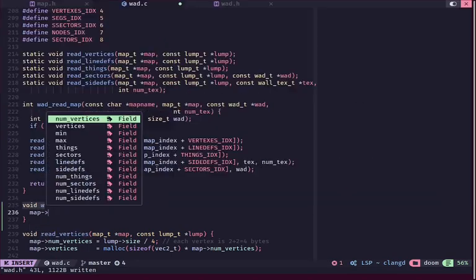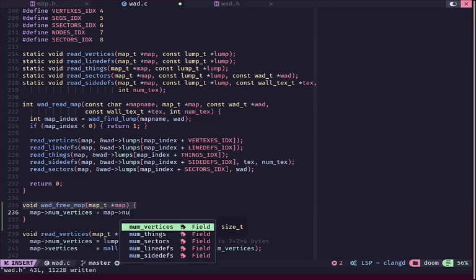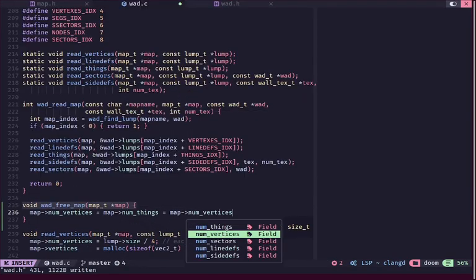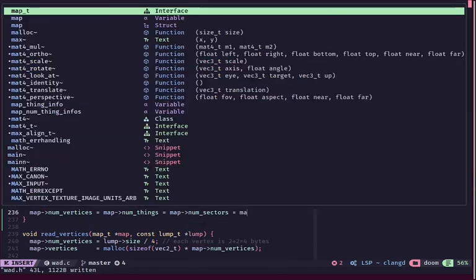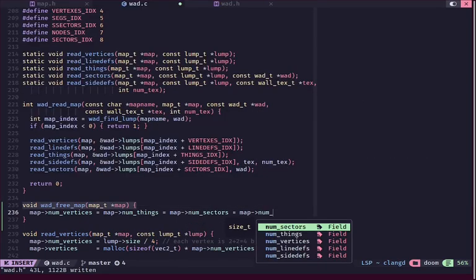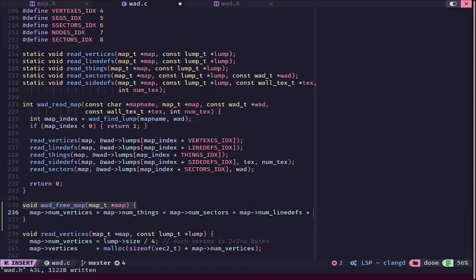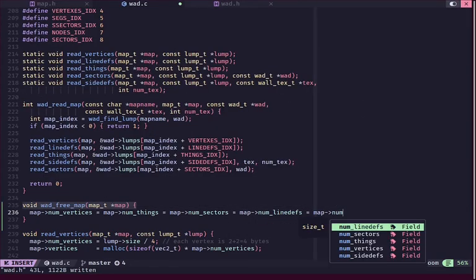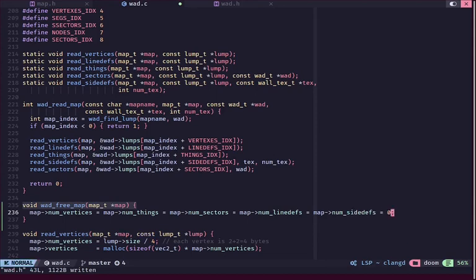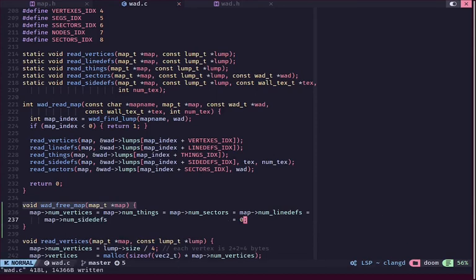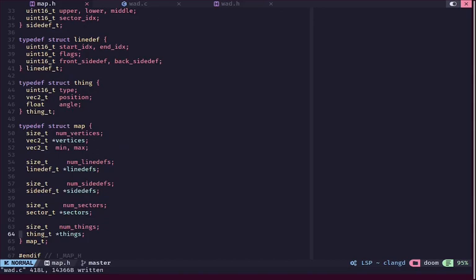Now in here, the first thing we'd like to do is set all of the number fields, which means number of things, number of vertices, number of sectors, line defs and side defs, all of that. We'd like to set that to 0. So I'm going to just go over each of those, and num sidedef, and we're going to set all of that to 0 basically.